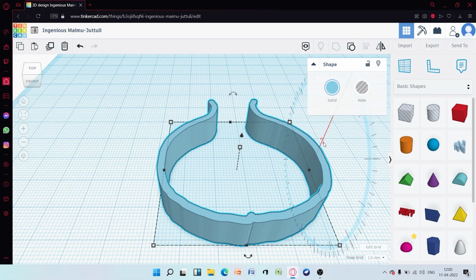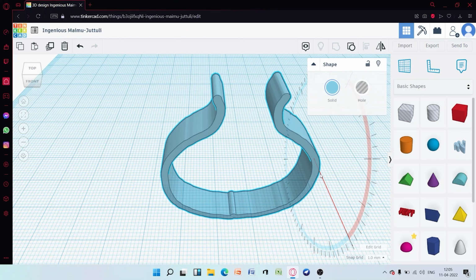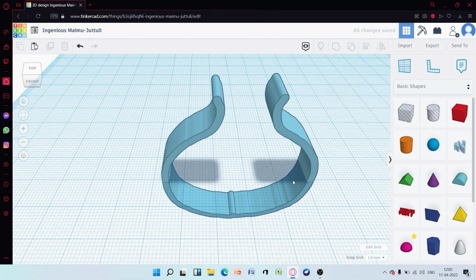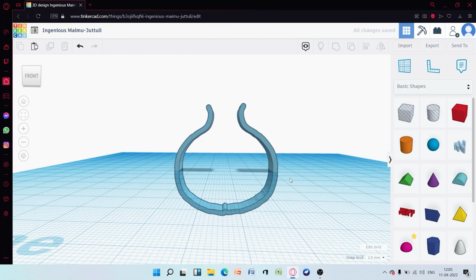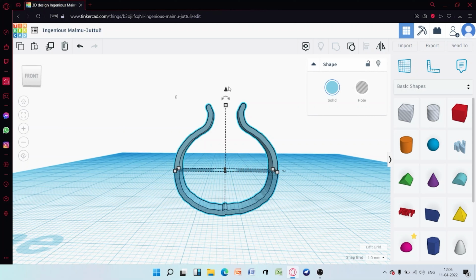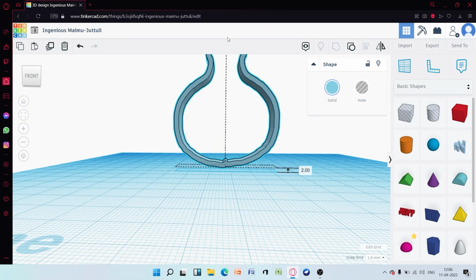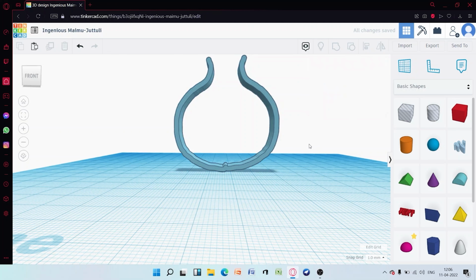Next, we will again rotate this object by a value of 90 degrees such that it becomes vertical to the surface. So now you can see that the new object is not actually touching the surface of the work plane. Therefore, we will select this object and drag it upward such that the object surface touches the surface of the work plane. It can be indicated by the value 0 on the screen. Okay, so we are done with this process.